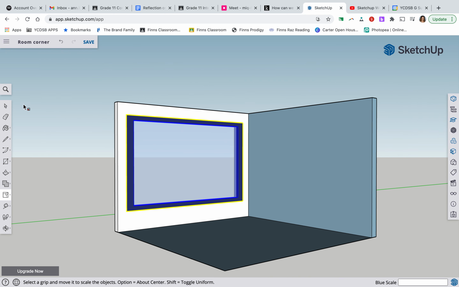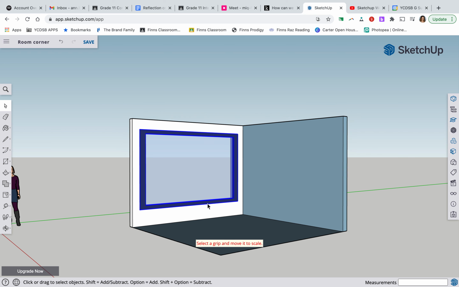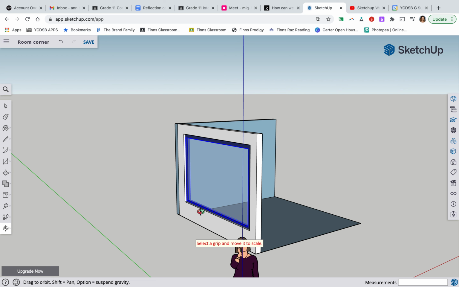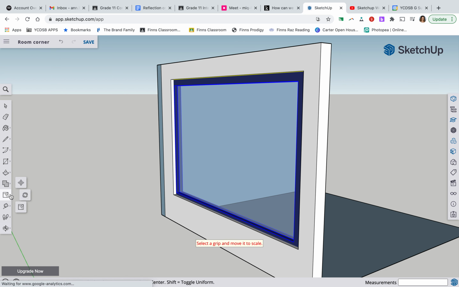Okay, so that's the window. So I'm going to click enter when I'm done, or this arrow tool. So that's my window. I'm happy with it, except if I orbit around to the back, it doesn't quite fit. So I'll need to do the scale from this side as well.